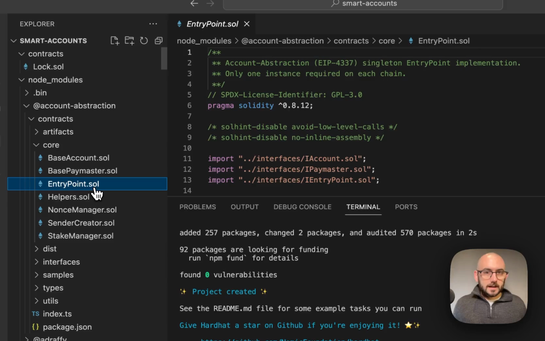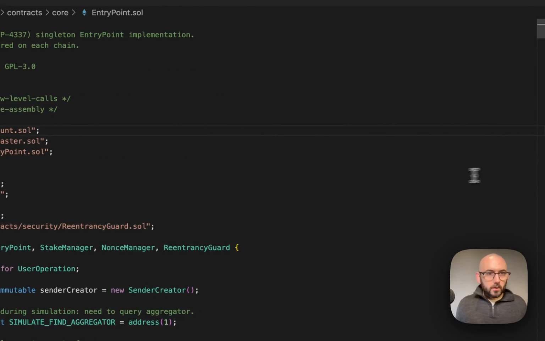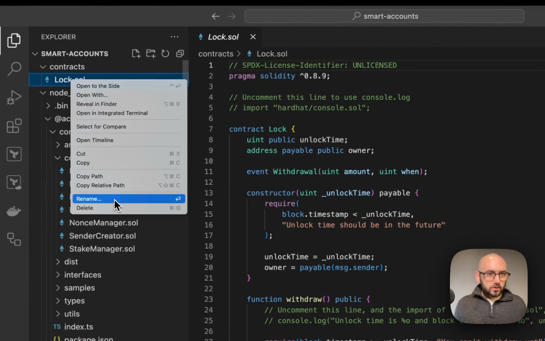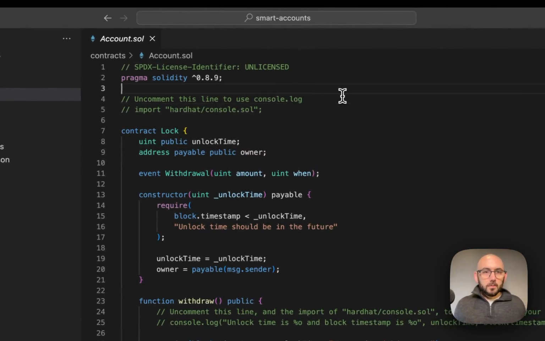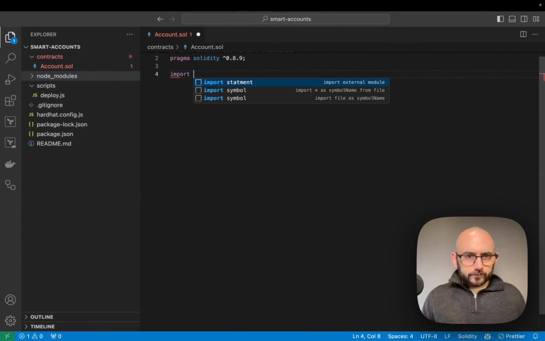Specifically, we're going to need this entry point here. So what I'm going to do is try to deploy this entry point. In order to do that, I'm just going to change this contract over to be called account.sol. Inside of account.sol, the only thing I'm going to do for now is import our entry point. This way, when I compile, it's going to compile an artifact that we can use to deploy this contract onto our local Hardhat chain.